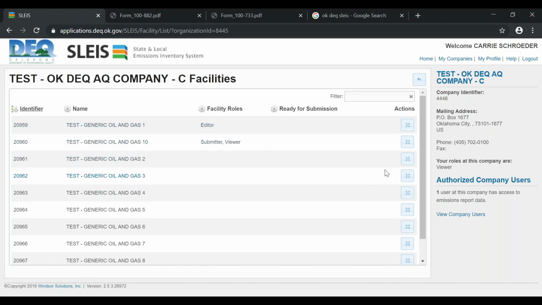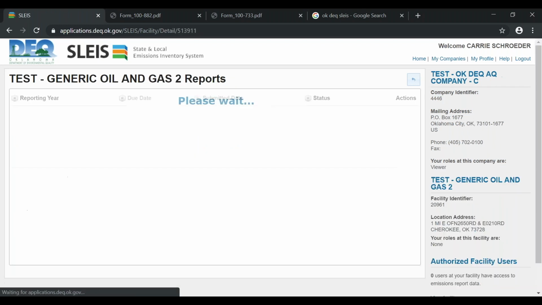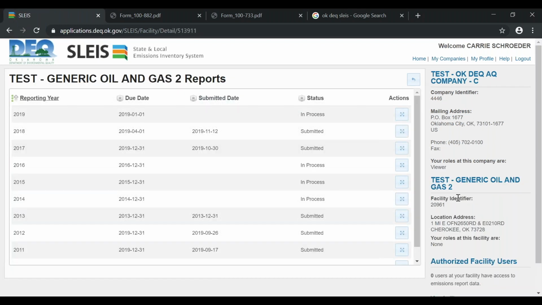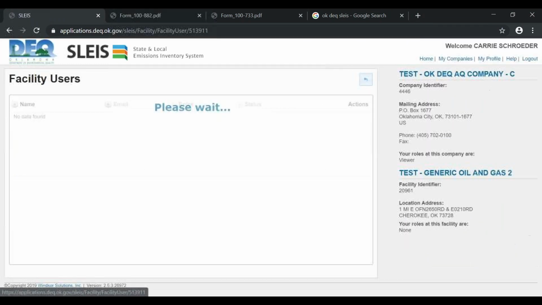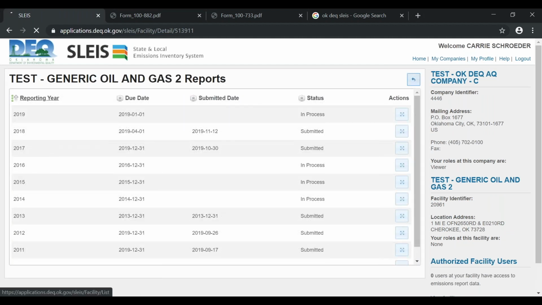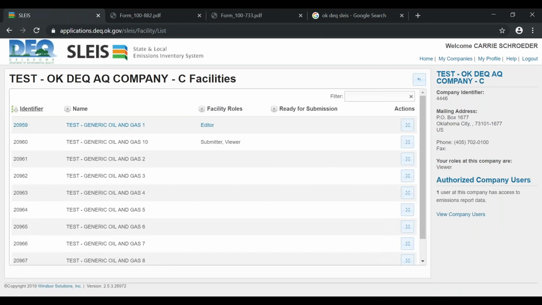But remember, I have a company level viewer role, but if I click here, it says there are 0 users at your facility with access. If I click here again, nobody is listed. So I want to make it clear that if your role is designated at the company, you will have the permissions at every single facility for that company, but it won't display those roles at the facility. It's only displaying those roles at the company.